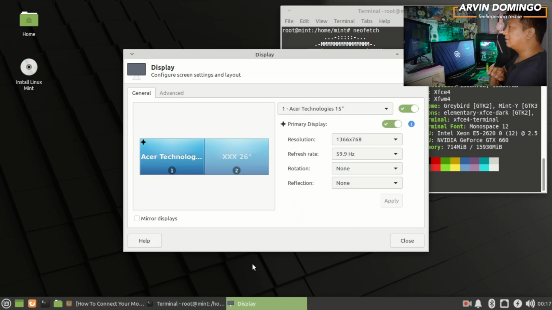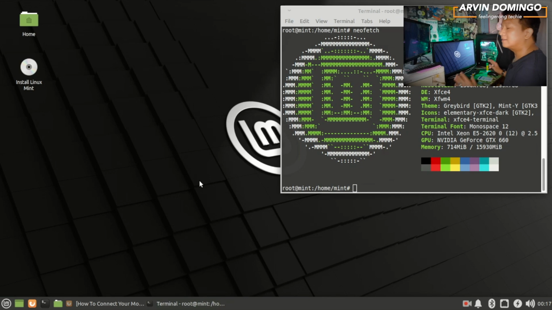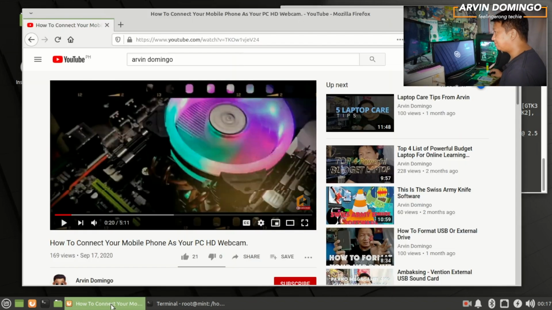And there you go. As you can see, it detected my screen, and there's no need to install any additional hardware or software. It just works. Okay, now there you have it.